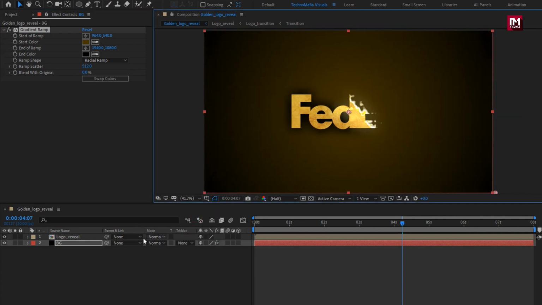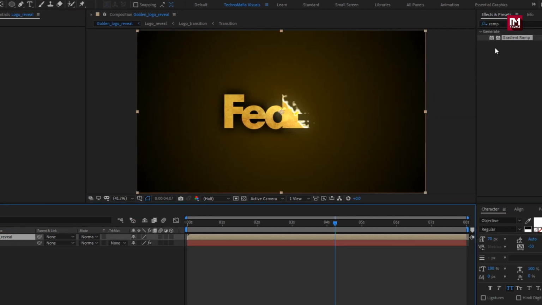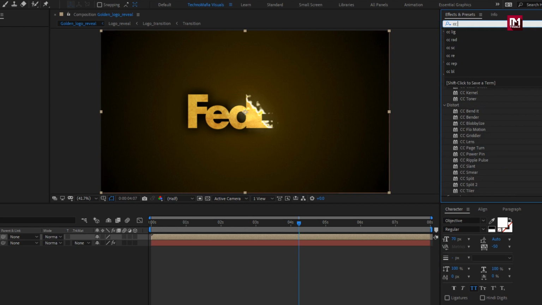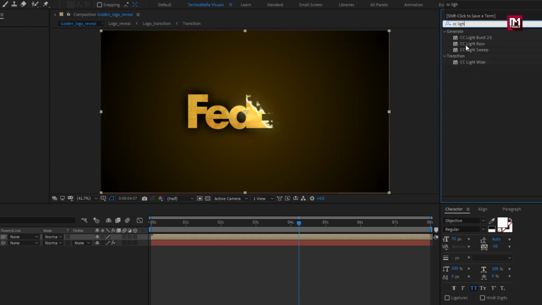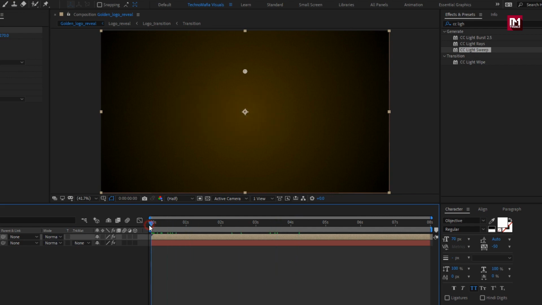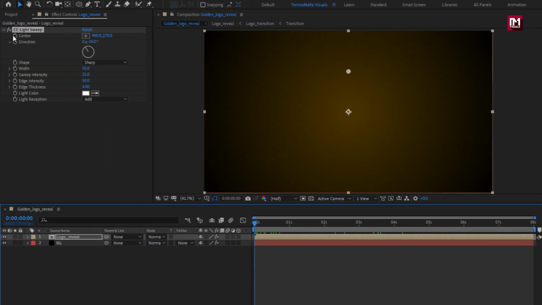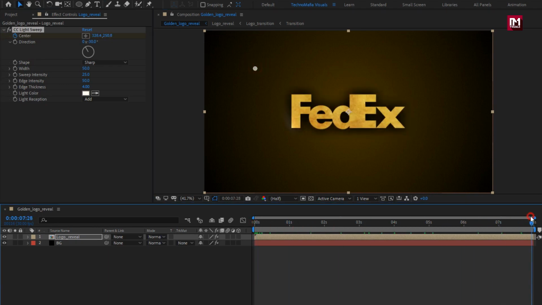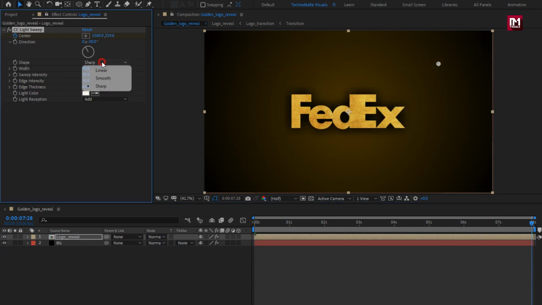Now for the logo reveal composition, in Effects and Presets, search for CC Light Sweep. Add it to the logo reveal composition. At start of the timeline, create a keyframe for center. Now position the center as shown. Now go to the end of the timeline, change center position as shown. Change shape to smooth.